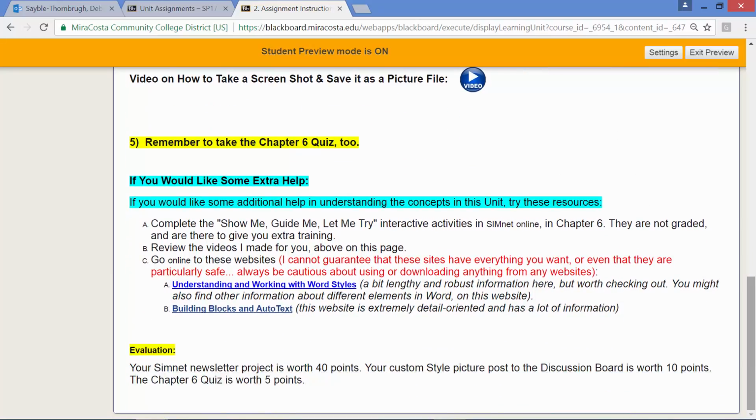It's really pretty easy. If you keep scrolling up the page, there are some additional resources here you can click. These are websites you can click into that might help you understand a little bit better about Word styles and building blocks. And then the evaluation is here. The project in SimNet is a newsletter project. You're going to work with a newsletter.